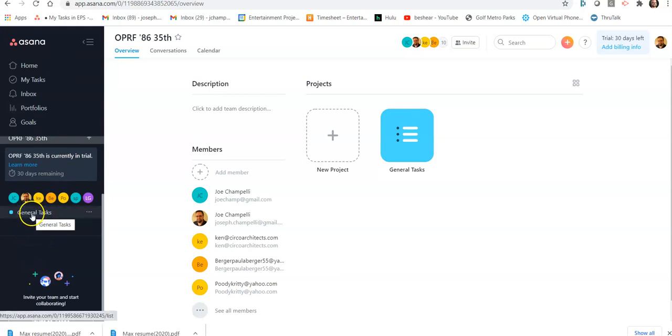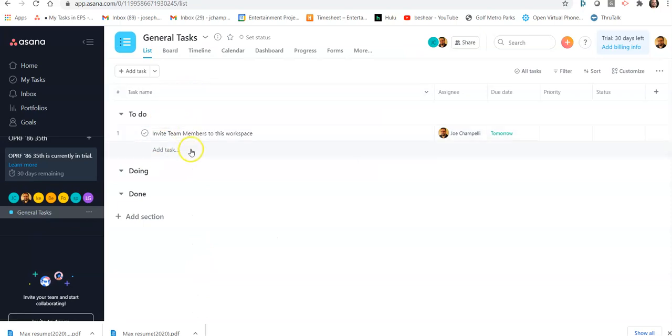Then once you're in the project, by clicking here, you can organize tasks into sections. So you can add another section if you want. And then tasks are added by clicking the plus sign here to add a task, or adding a task up here. You can also add a section or a milestone using this pull down.